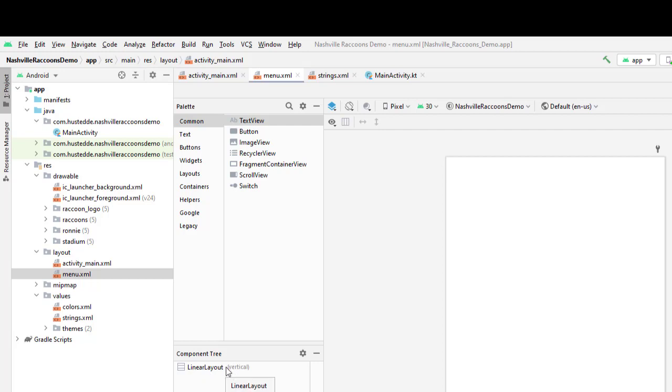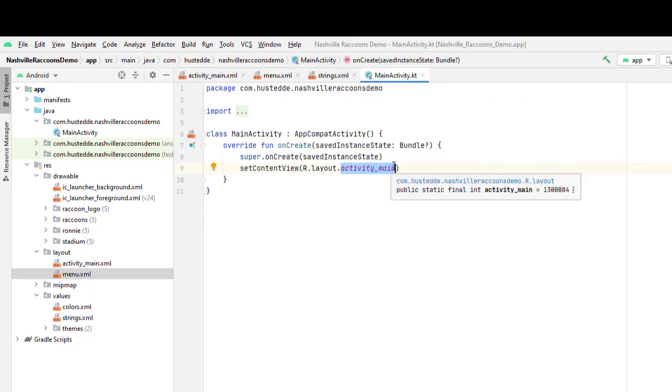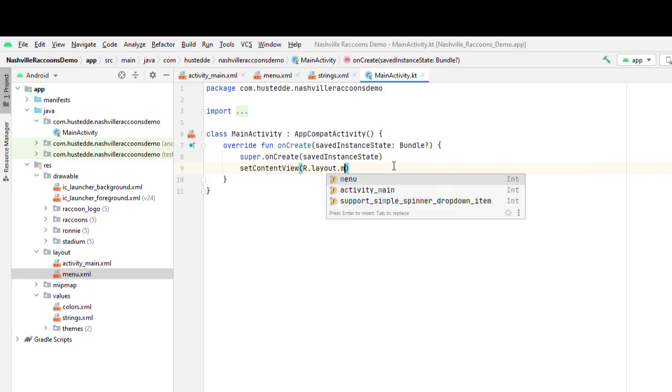There's one more step. I want this to be my opening layout, so I need to go to the MainActivity.kt file and change setContentView R.layout.activity_main to R.layout.menu. And notice it understands that menu is one of the choices there. It gives us that possibility.